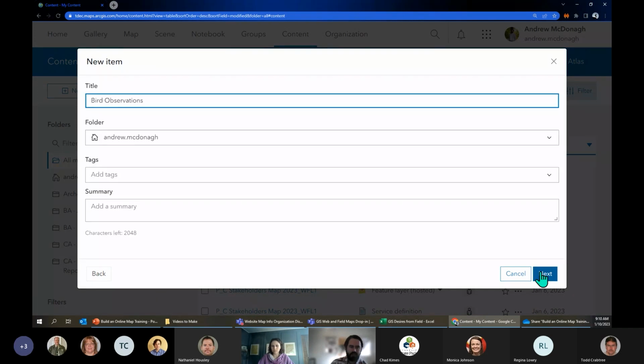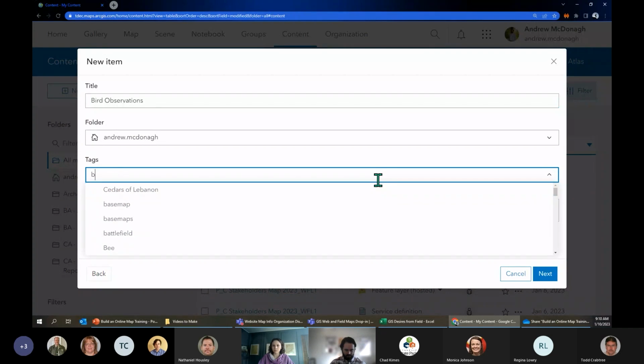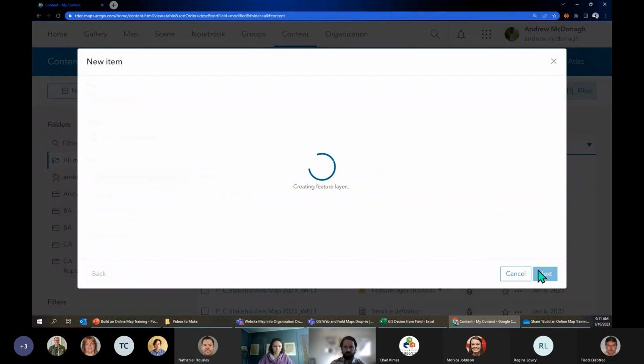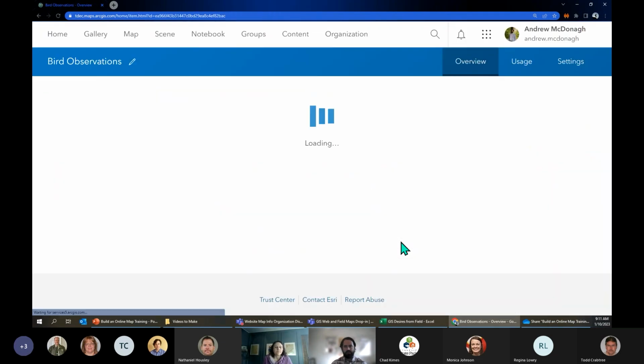Hit next. Title bird observations. Maybe I give it a tag if you want. Bird observations GIS demo. And this is a long process, takes about 30 seconds or so, where it's creating this online. So this is just available for you right now. If you have other people, staff that you're going to be working with, you're going to want to share this item to be a little bit more broad.